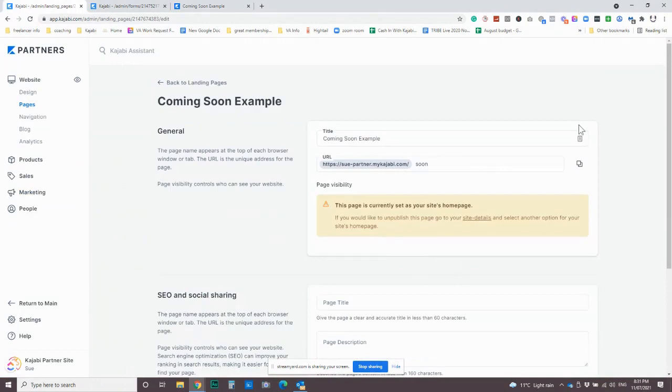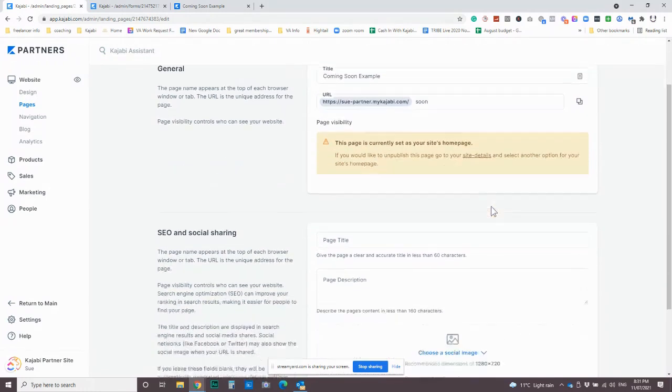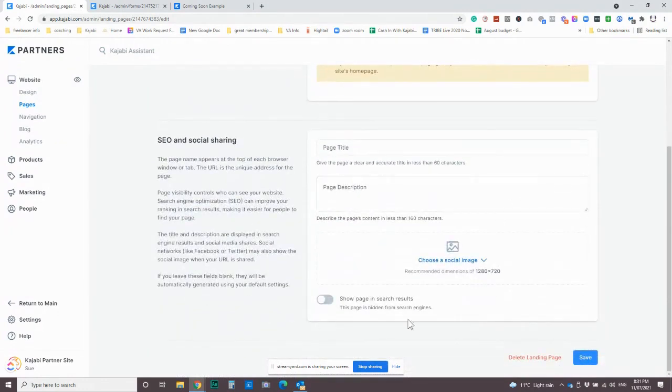Now, also you might notice that this says this page is currently set as your site's homepage. So this is what I was talking about earlier, where the page was set in that site details setting. Now, this is the SEO. We don't have the SEO set up. We probably should if we were going to do it. This is where you would set it for your site and for this page.